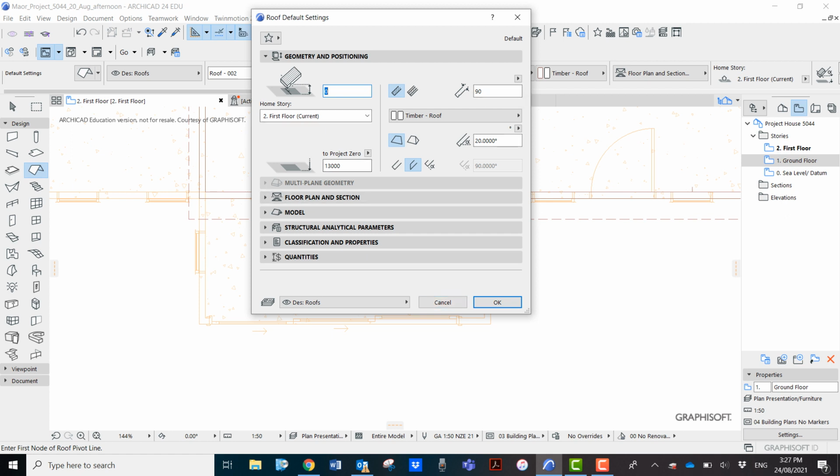But this time, if you check the section, you'll see that our home story is the first floor, which is 3 meters above the ground floor finished floor level. But if you check the section, you'll see that the top plate is at 2740. So we have to put this in as minus 260. The reason it's minus 260 is that from the ground floor to the first floor is 3000 millimeters, which is 3 meters. If you take 2740 from 3000, this is the figure you get. Once you've done that, we're good to go.